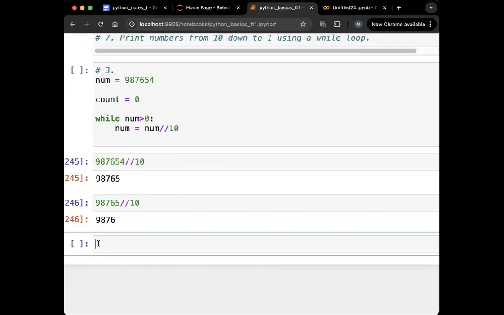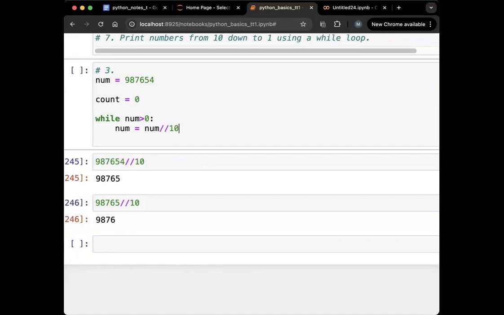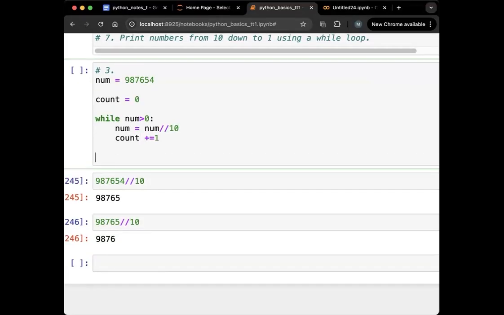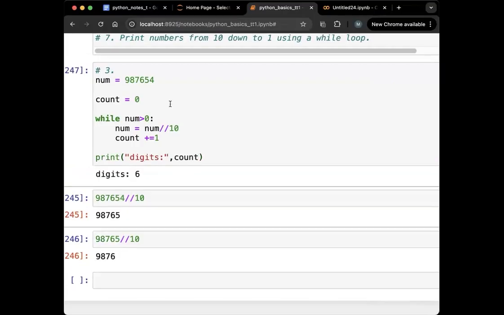Yes or no? Yes. So I'm reducing the number from the last one by one, and I'm increasing my count because the moment one digit gets reduced, that means one digit got counted as well, right? And at the end, I'm going to print digits. So this will count the total number of digits.